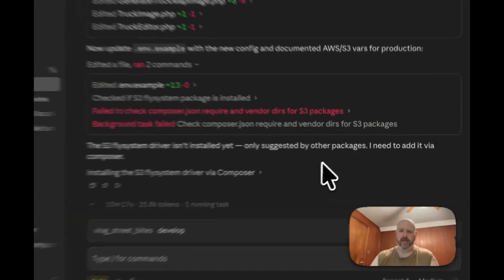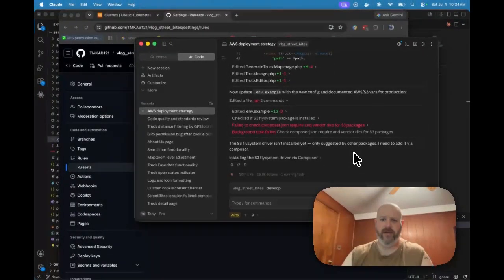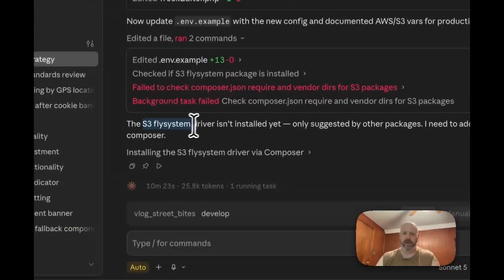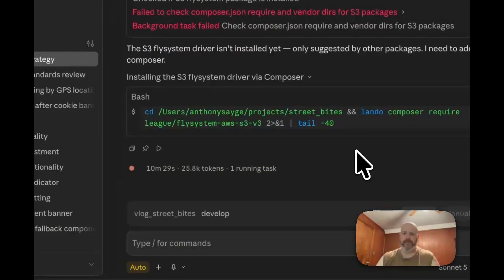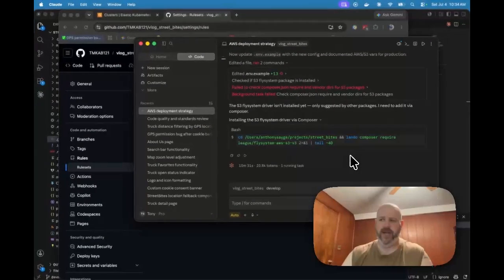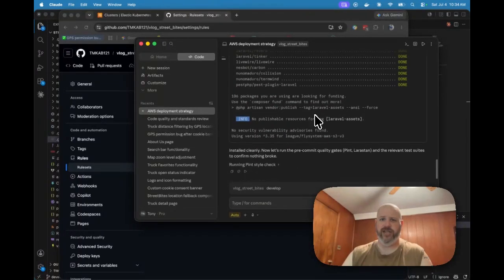So it does not have an S3 file system driver right now. So it's going to go out with Composer and set that as a requirement. And when that's done, images should be hosted in, I think this is not a legitimate S3.